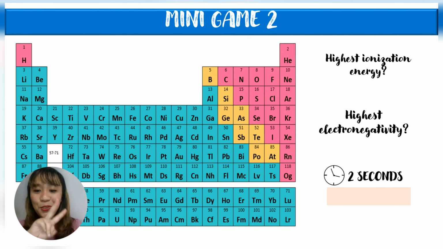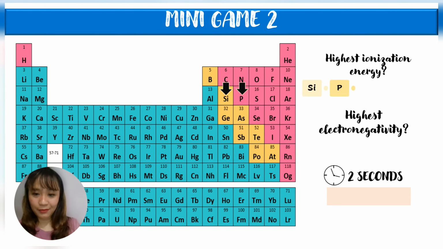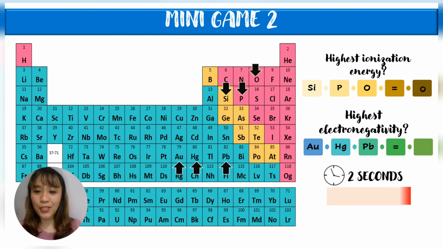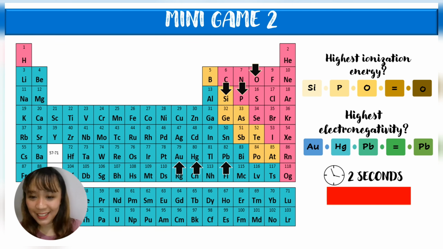Minigame number 2, you're given 2 seconds to give the correct answers. Let's start. 2 seconds starts now. If you guessed O, oxygen, then you got it right. Next. 2 seconds. If you answered lead, that is the correct answer. If you got 2 points, congratulations. If you got 1 point, that's fine. If you got 0 or you did not get the correct answer, do better next time.